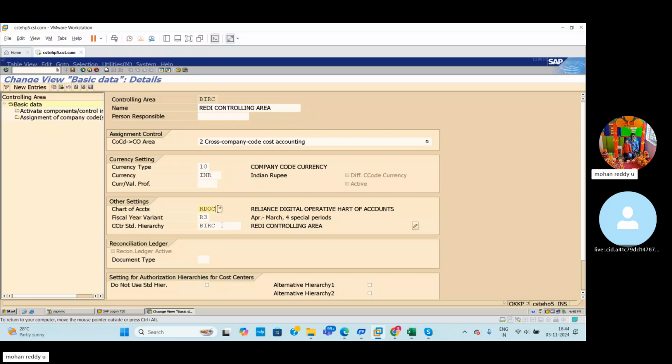And here BIRC means the standard hierarchy. So here I just mentioned the standard hierarchy. Whatever name we need for the standard hierarchy, we create ourselves. The system will not define it automatically. So under the standard hierarchy, we will generate the reports for each and every department.